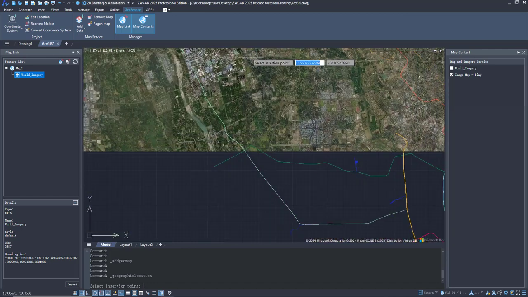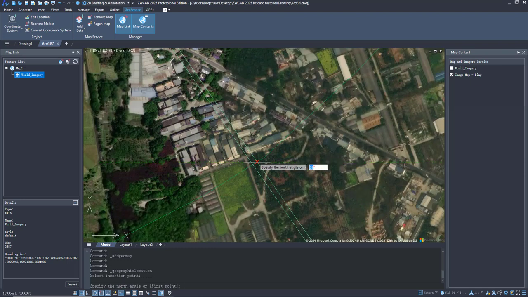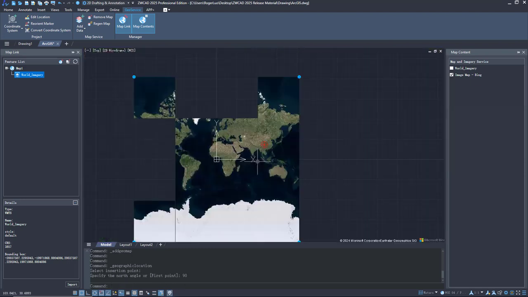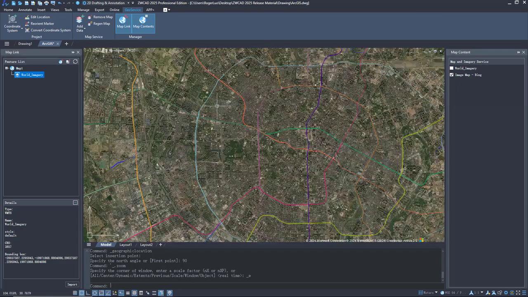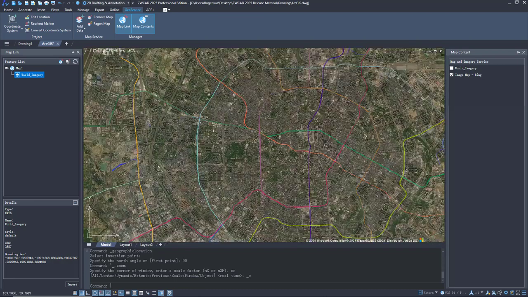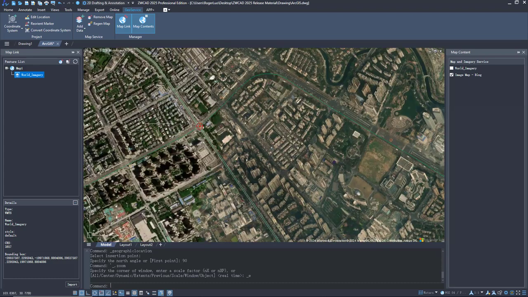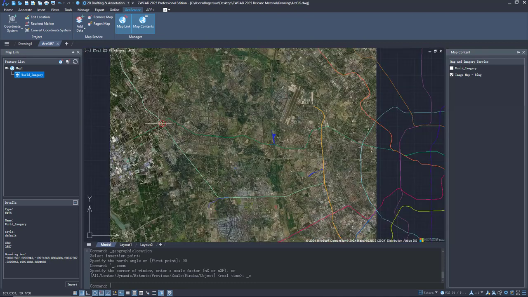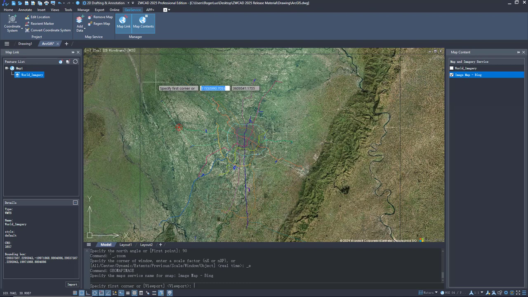Find the corresponding location point on the drawing as the insertion point, and specify the north angle. Now, the drawing and the map are perfectly matched. You can snap the project area as a geomap image to save time on map refreshes.